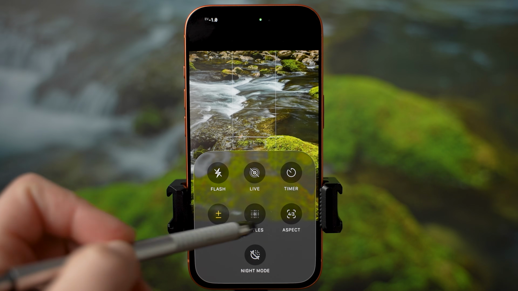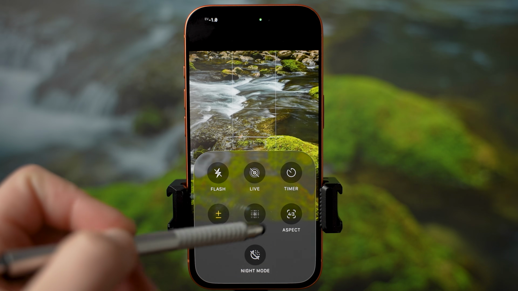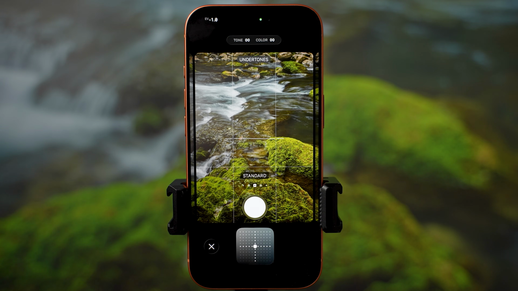Let's go back to the navigation bar. What are styles? It looks like filters, but these are not filters. Those are looks that are integrated with all the iPhone cameras.